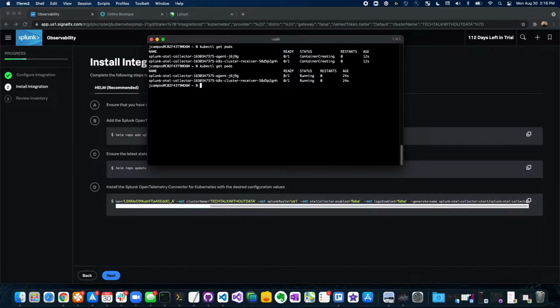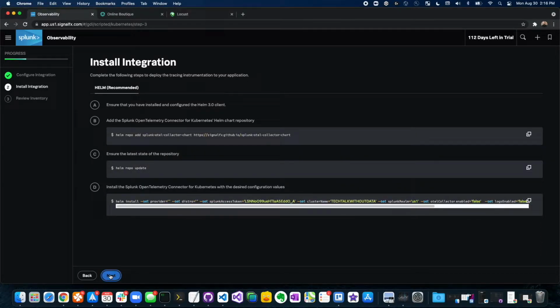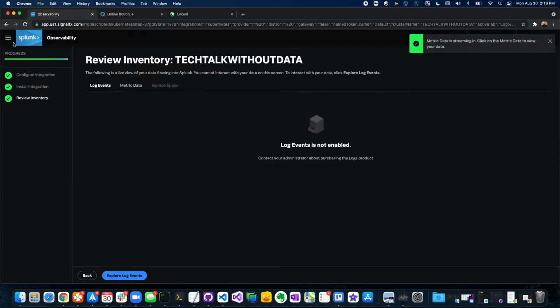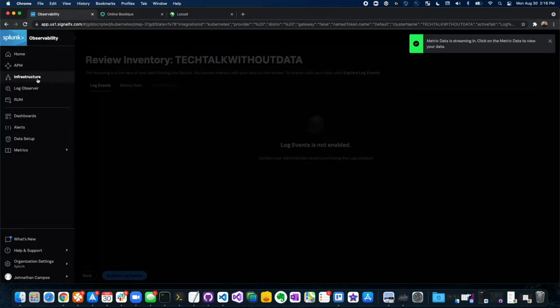And that looks good. So we should, of course, see this particular empty cluster within the console now. So let's go ahead and hit next here, and we'll go ahead and hit that hamburger menu, and let's just go directly to our infrastructure.